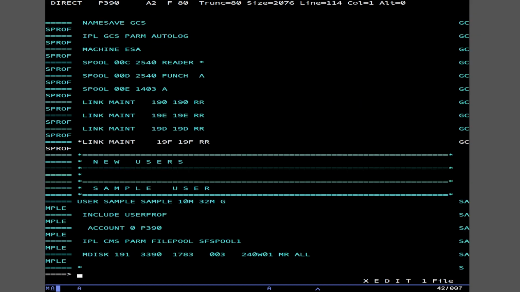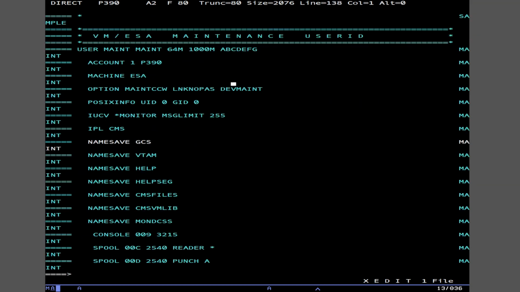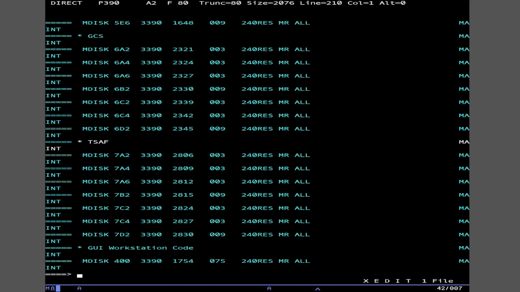Okay, GCS prof, this is for users that use the group control system. Here's a sample user. Here's good old-fashioned mate. Mate. That's the default password. These are all saved segments that the user is assigned. These are basically saved systems. Do not leave this off, you'll break your system. And then of course here's every minidisk on the system that is owned by mate.